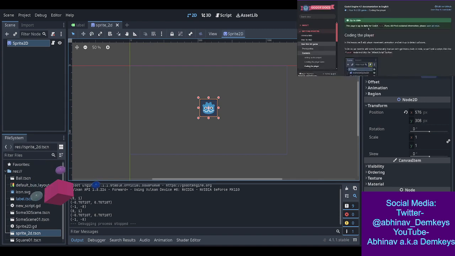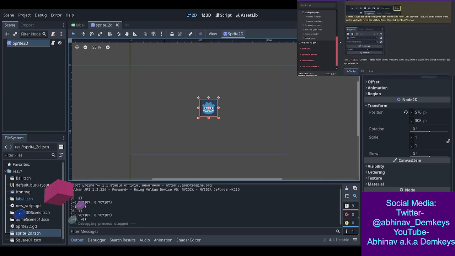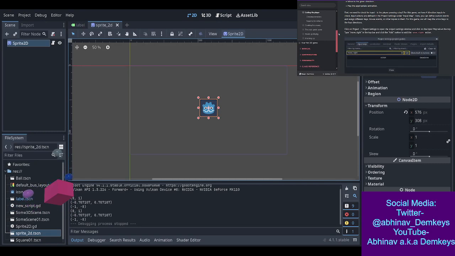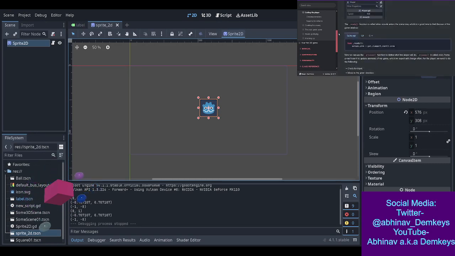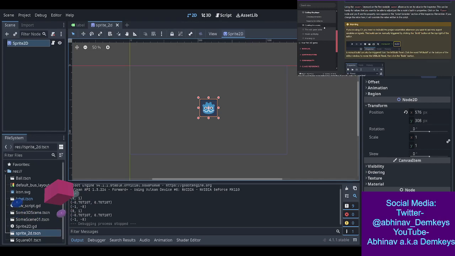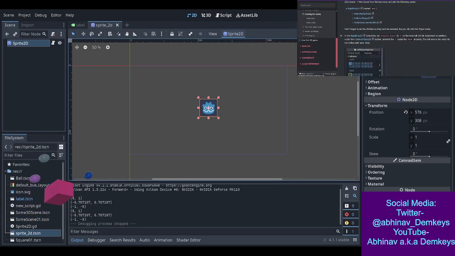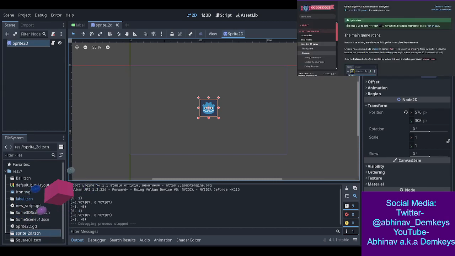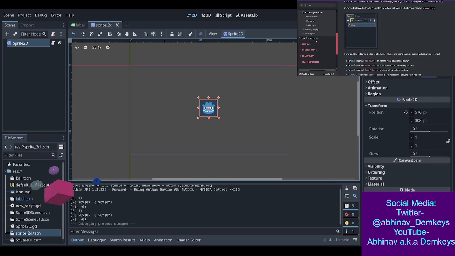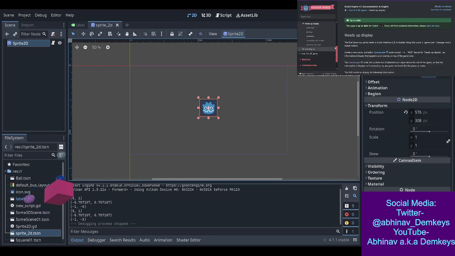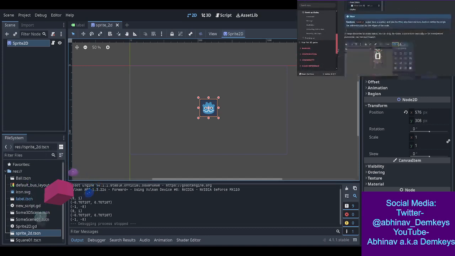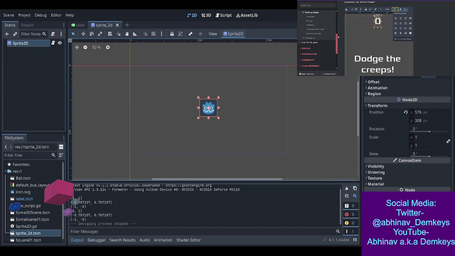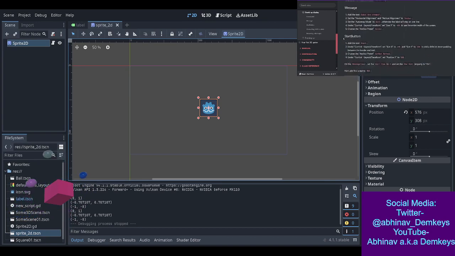Then coding the player. Okay, this is a slightly big one, I'm guessing because it has a bunch of things to explain. All right, then creating the enemy. Okay. The main game scene. You know what? I think this is going to introduce me to a bunch of important concepts in Godot, and it might be in my best interest to go through all of these chapters.